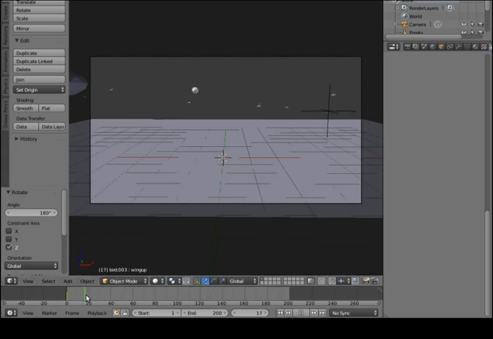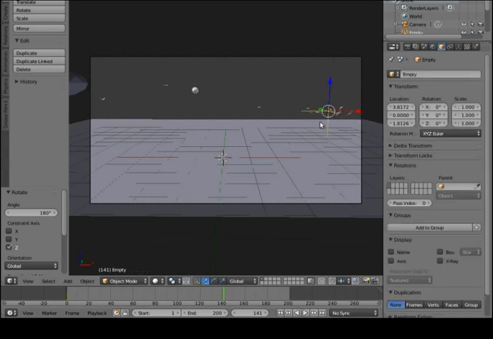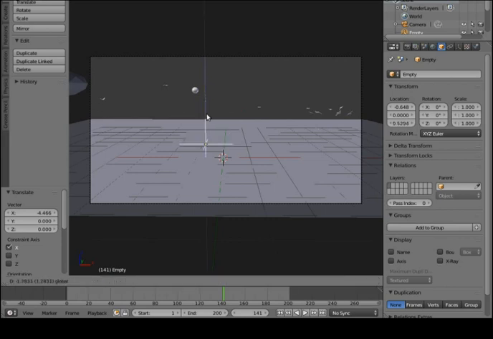So this is what we've got so far. We've got birds that fly across the scene, turn around, and gather around this target. Now, that's not really very interesting. So what I'm going to do is move this target. I'm going to take it down a bit, maybe there, and I'm going to add in an animation keyframe.